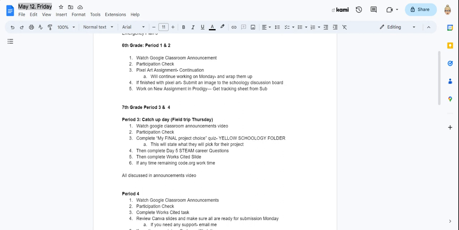Then you're going to come into the yellow folder in your account called the final project I choose. In that folder, there is a quiz, and it's going to say that the final project you choose is either Scratch coding or a stop animation project. And so what the difference is, the Scratch coding is going to be using your information from your career activity.